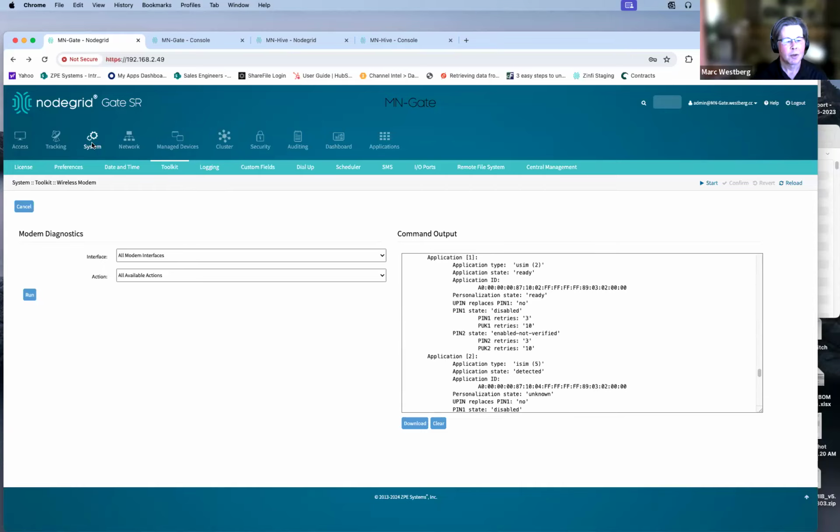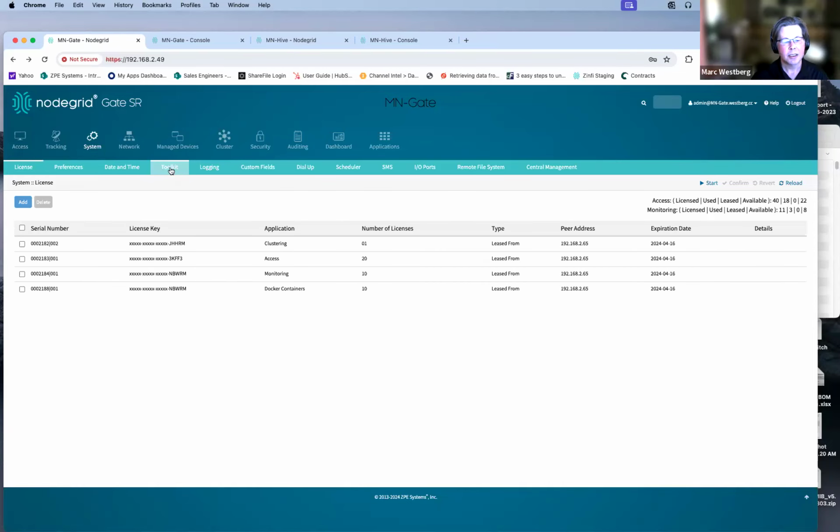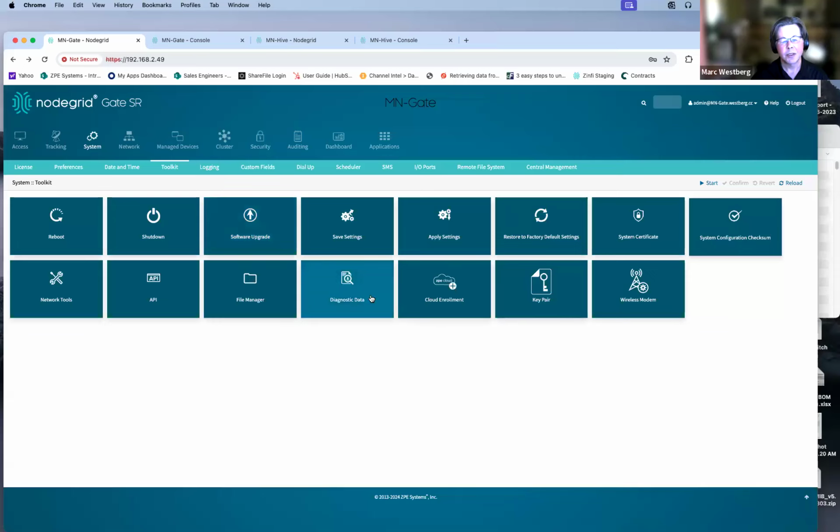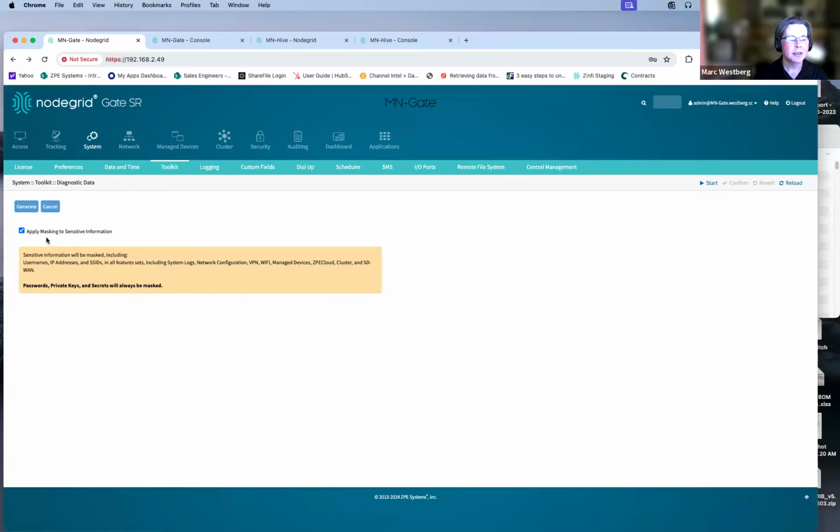So one other quick one that I'll go over is if we go back to Toolkit and we go to diagnostic data, we can see, as I was talking about earlier, we can apply masking to sensitive information. So by default, no matter what, passwords, private keys, and any secrets are, of course, masked within a diagnostics file. The other things that are usernames, IP addresses, as it says on the screen there, all of those things are not masked.